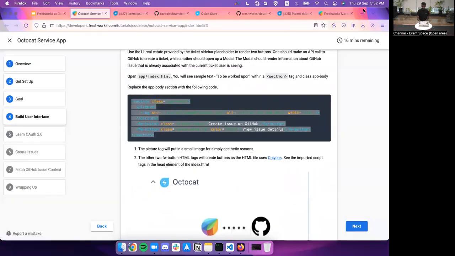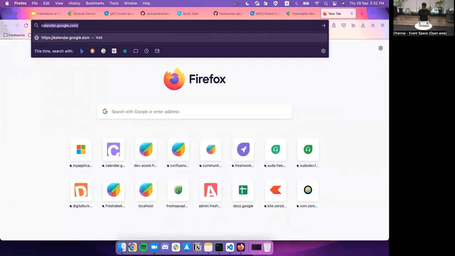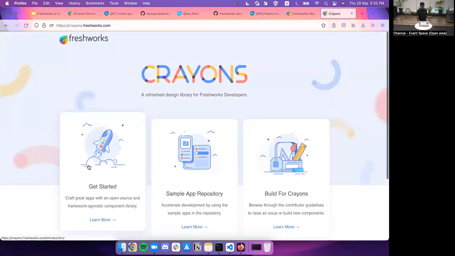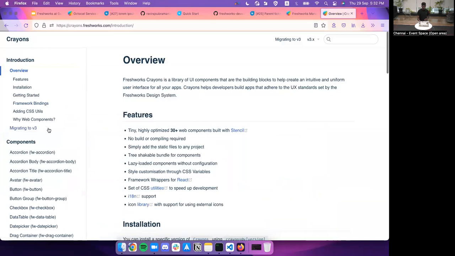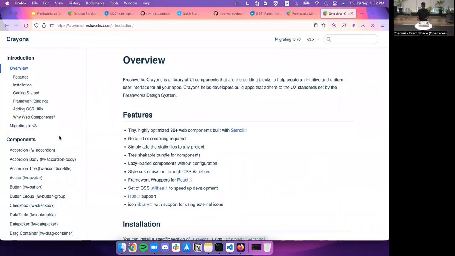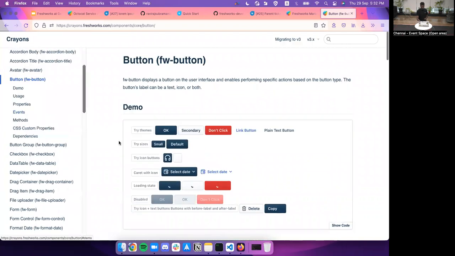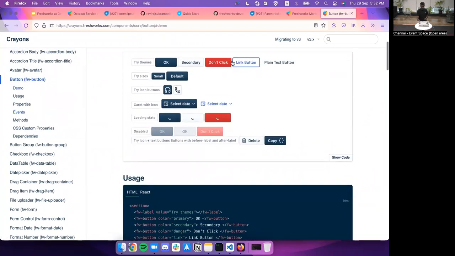Freshworks has an open source UI kit called Crayons. You can check it out, crayons.freshworks.com. From this only, we are going to use a button. We have imported the style and theme, everything will match with the Freshworks products.